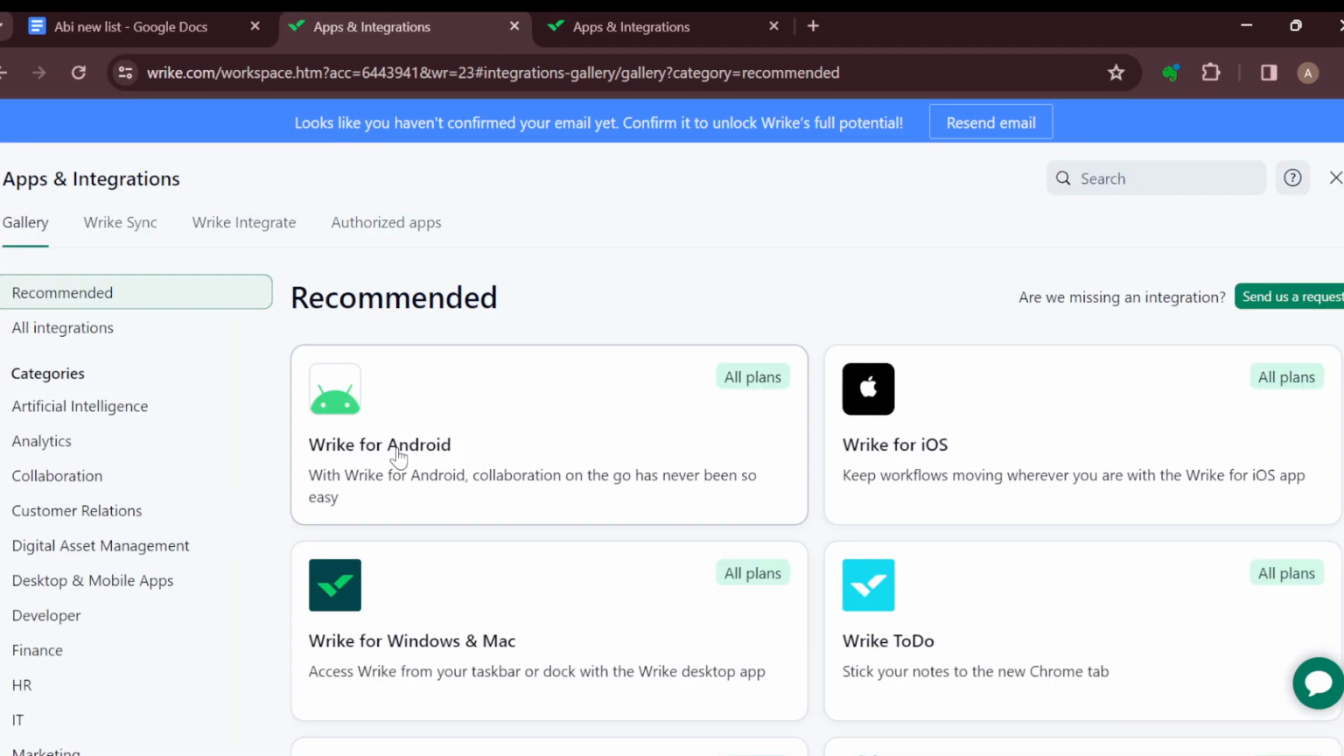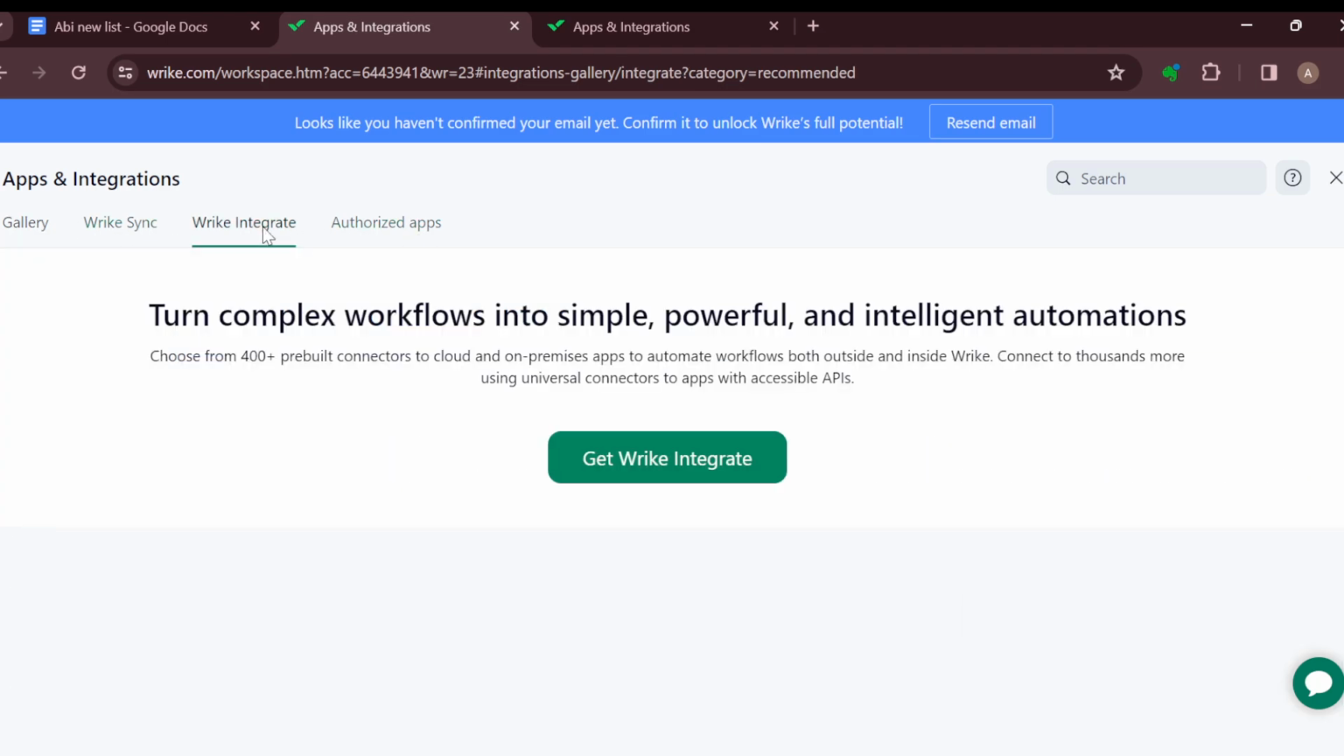After clicking on apps and integrations, you'll be brought to the apps and integrations page. On this page, you'll see gallery, Wrike Sync, Wrike Integrate, authorize app. Just go ahead and click on Wrike Integrate.